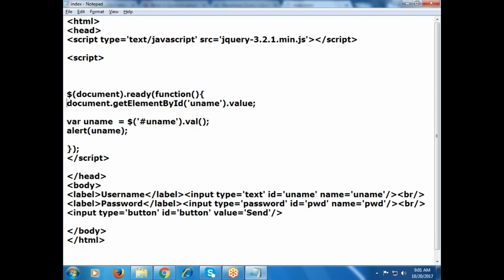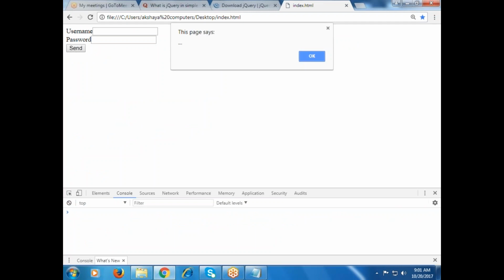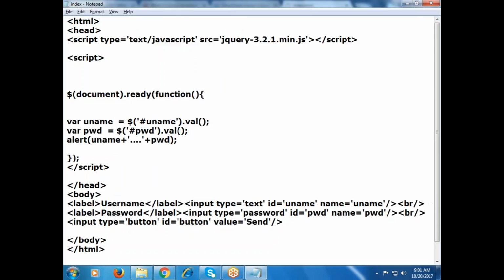In the same way, you can access the value of the password. What is the ID of the password field? Yes, pwd. So I'm trying to display two things in one alert, the username and pwd.